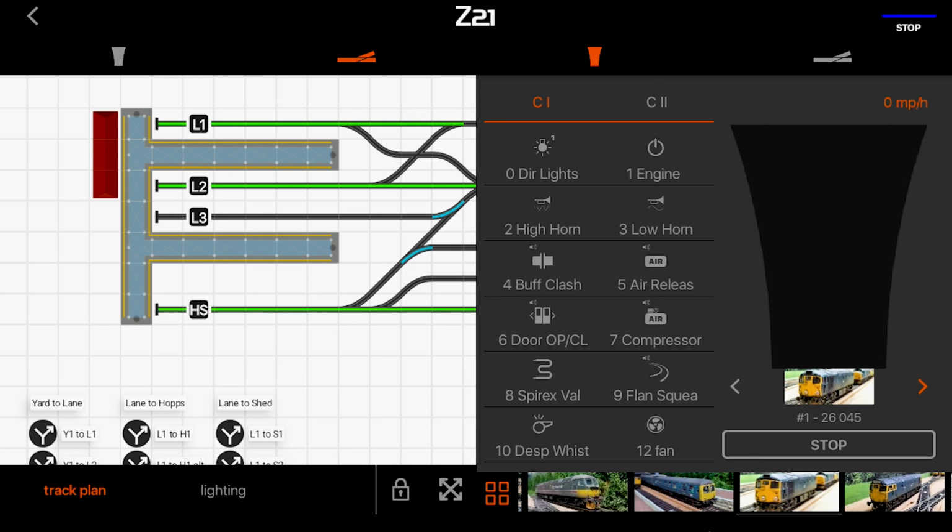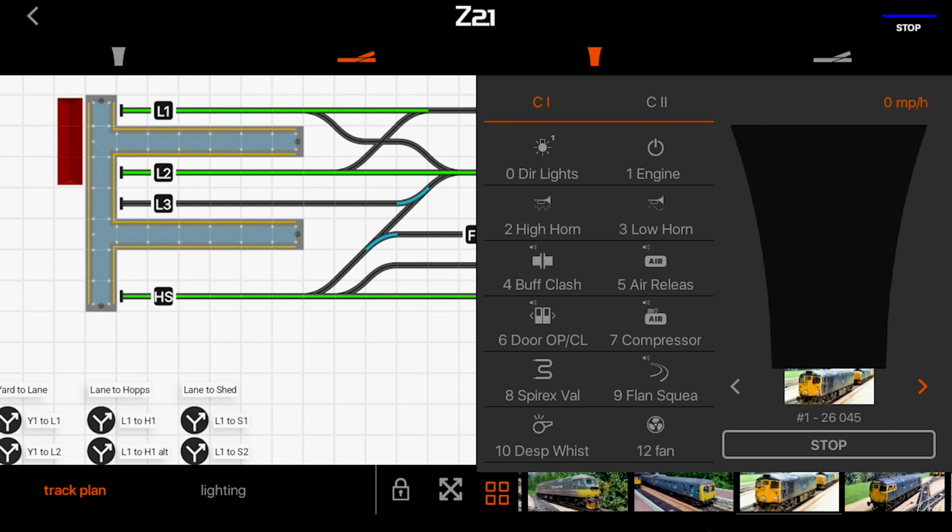Now, when you click on a point, it will change that point. The way that works is that when you touch that point there, the tablet sends a Wi-Fi signal to the Wi-Fi receiver box. The Wi-Fi receiver box then talks to the control system, the actual white Z21. The white Z21 then sends a pulse out in the DCC line, which basically goes to every single piece of equipment on the track.